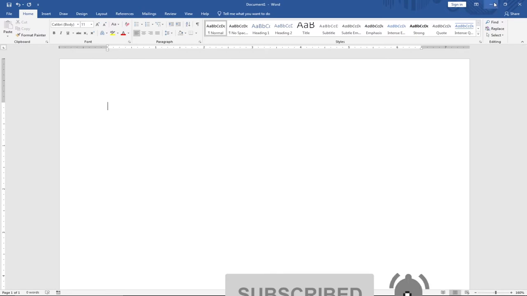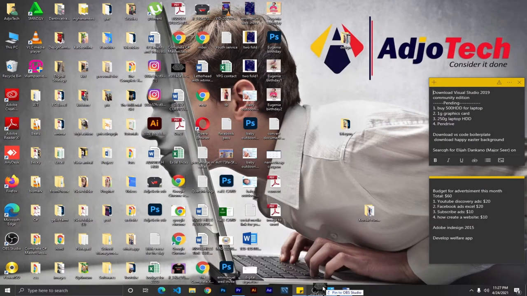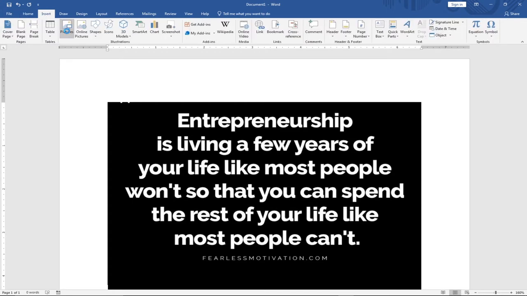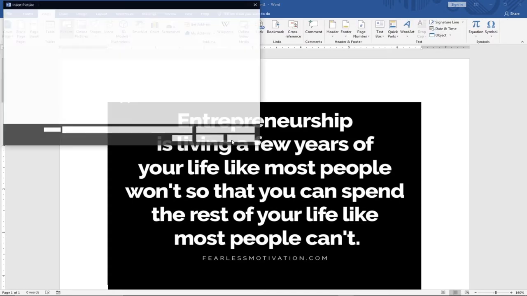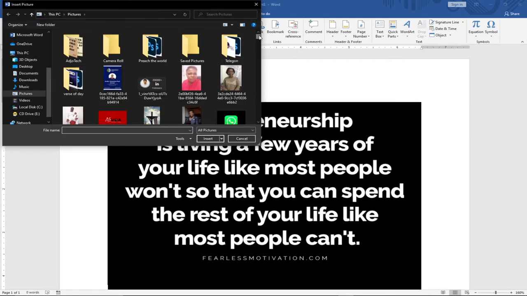I have this particular image on my desktop, so I'm going to drag and drop this into my document. You can also go to Insert, go to Picture, and select the picture you want to get the editable content. So this process is also going to work.